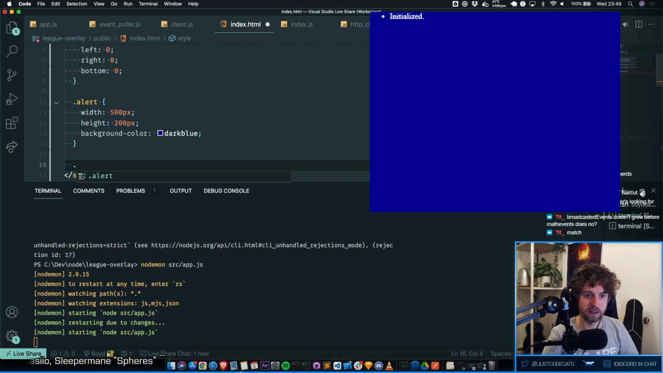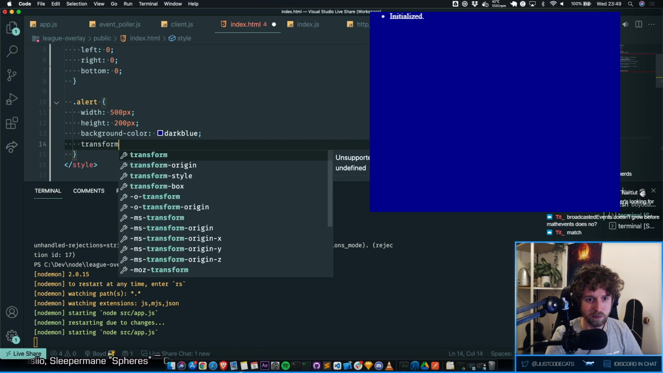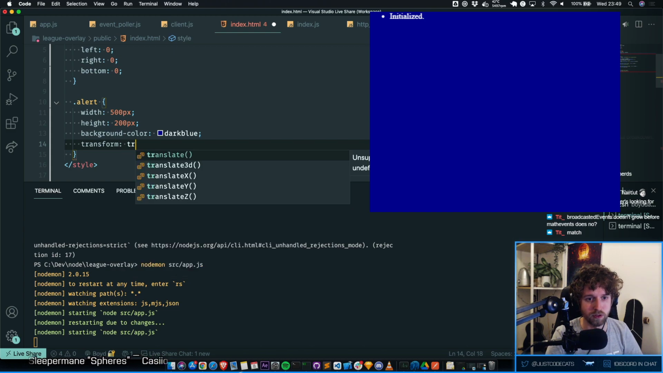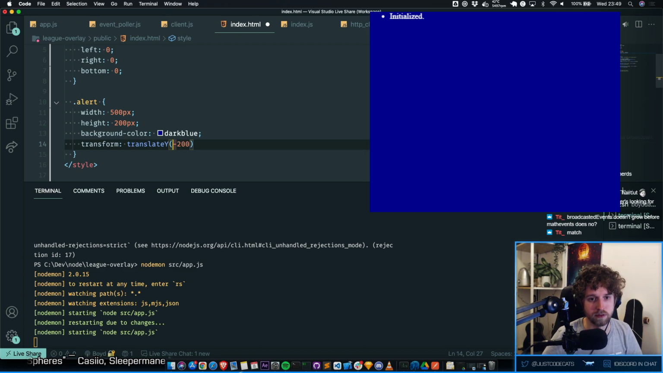And then by default, what is it called again? Transform, translate Y minus 200 pixels. So by default, it's out of the screen.